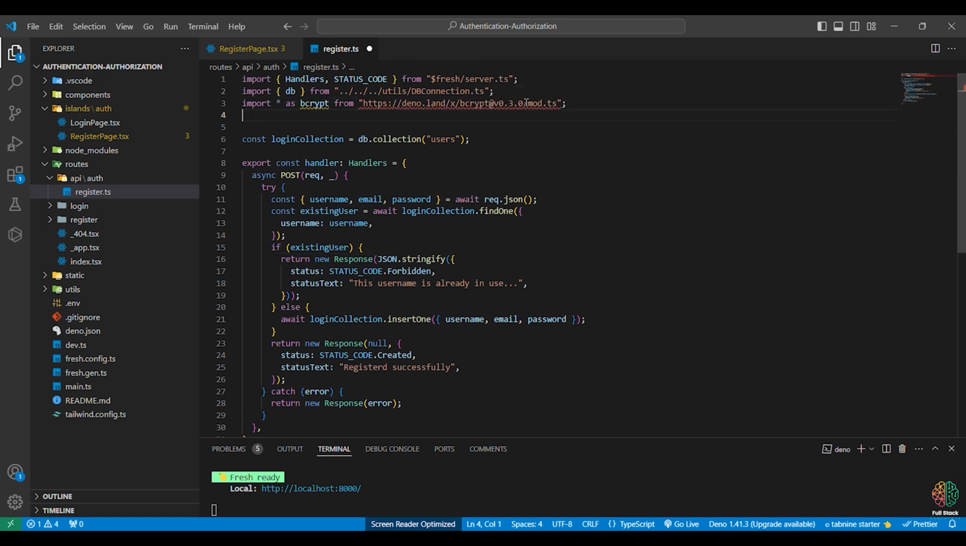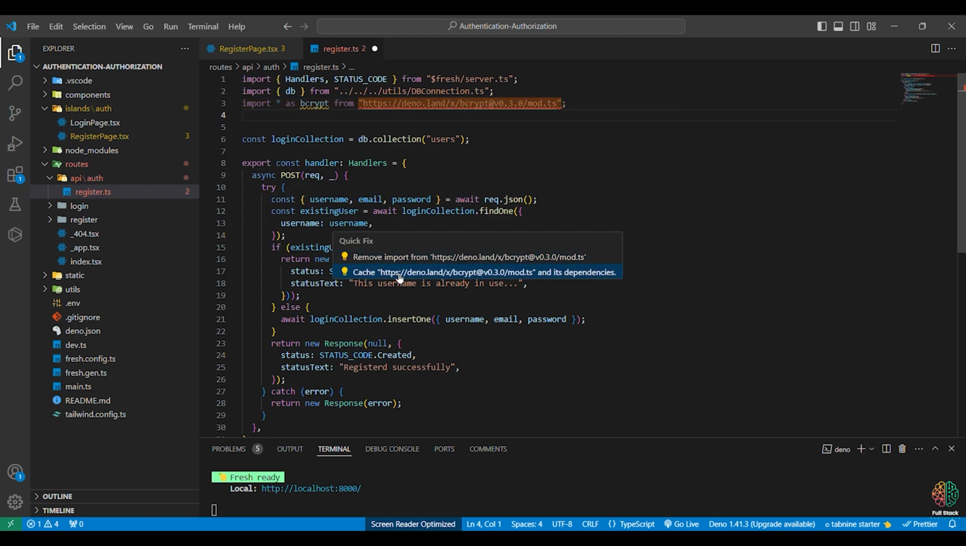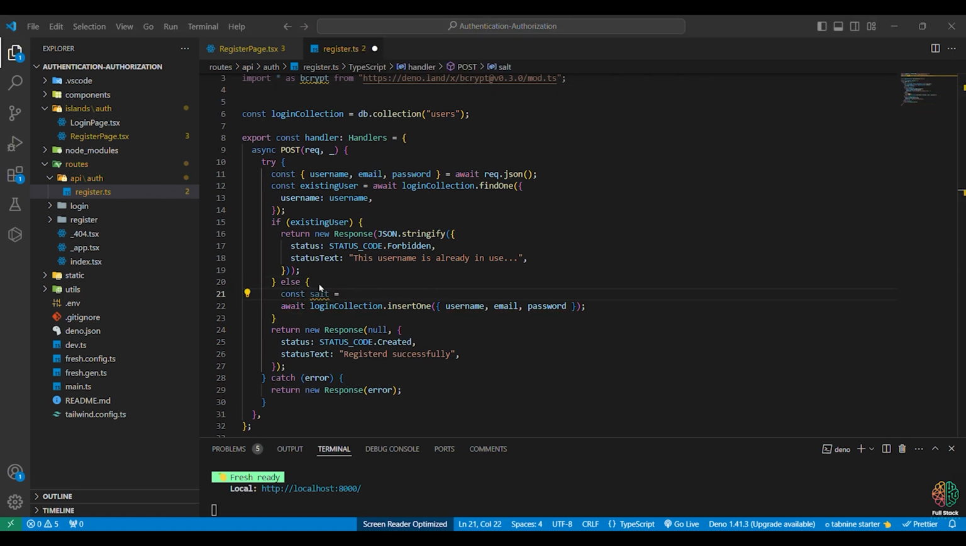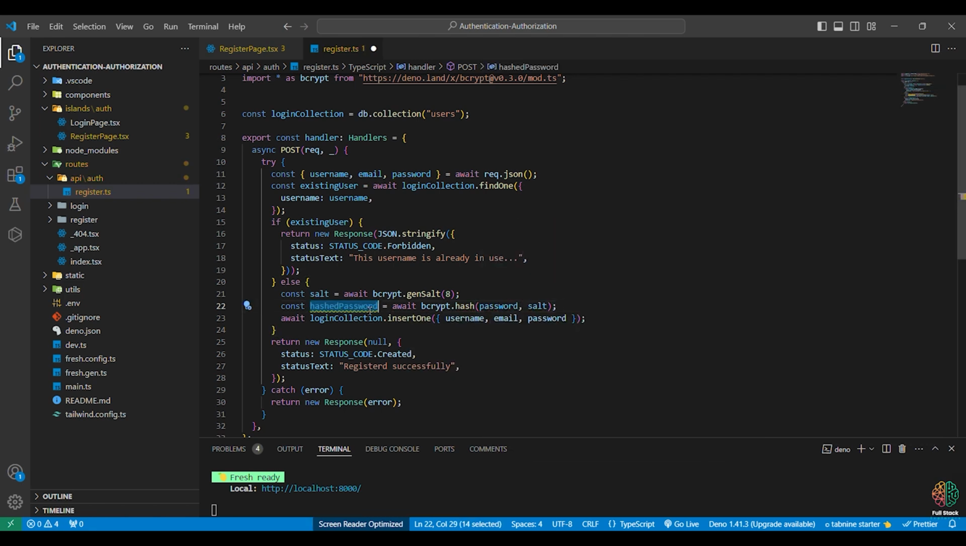Now if you see a red line on the import, just hover on it, click on quick fix and make that import cached. That red line will be removed. Now before saving the data in the DB, let's generate a salt here using bcrypt, and below that I will use that salt to create the password hash. Now in the password field, I'll change the value to the hashed password.